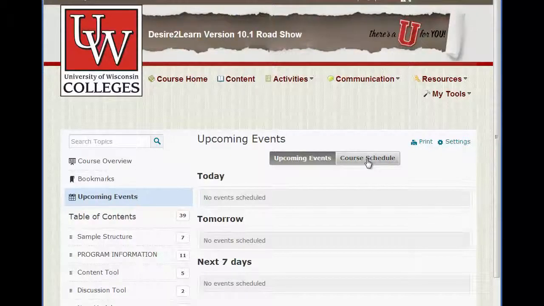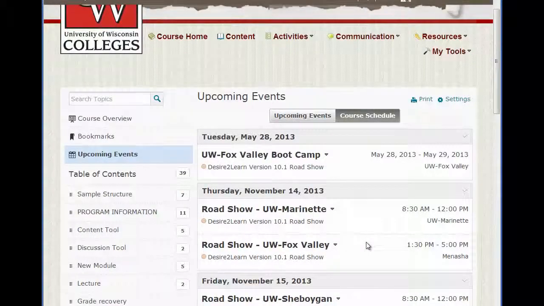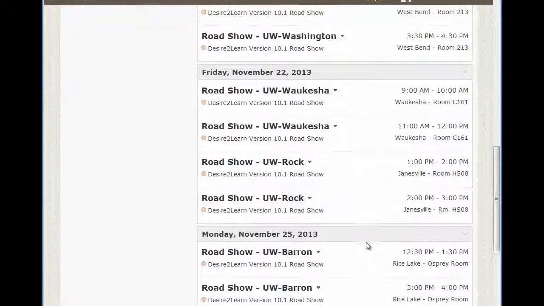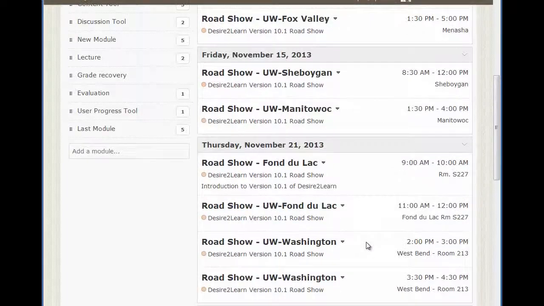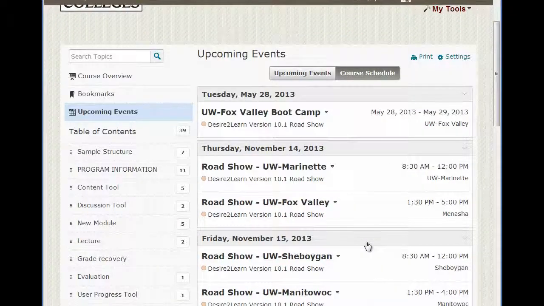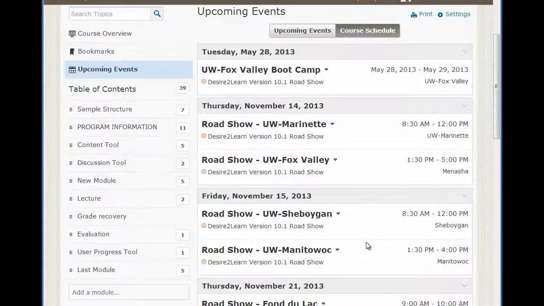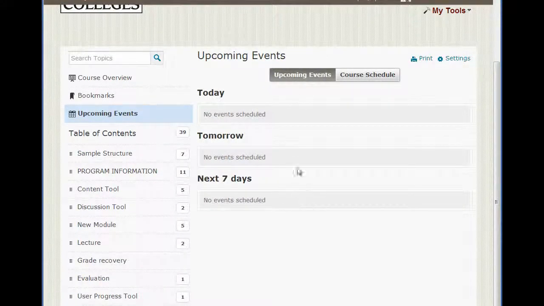Now this course started in May, and we're going to notice that now we see everything that's there. And this is printable and very handy if it has all the information students need to have, all the important dates they need to have. But when we go to upcoming events, there's nothing on the calendar that's upcoming in the next 7 days. So that's how that works.